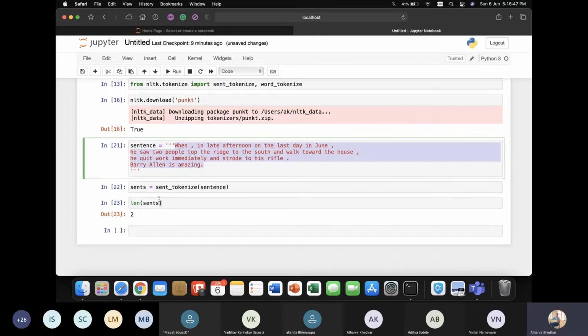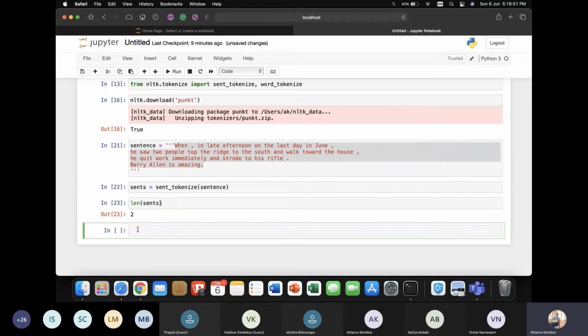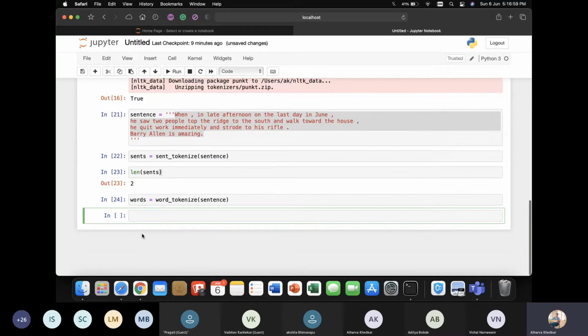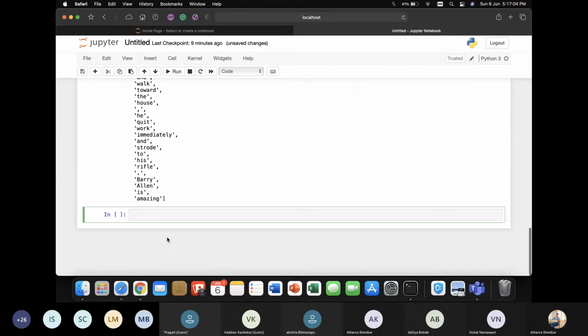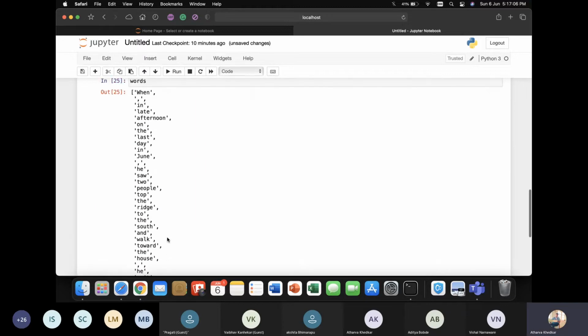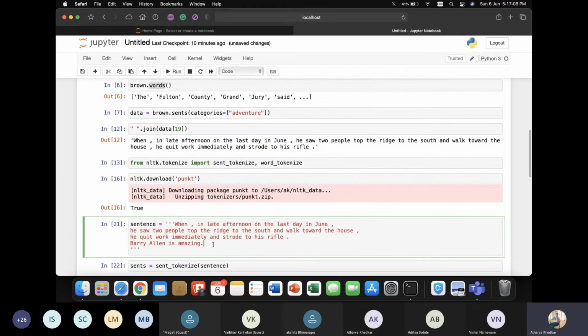And now from these sentences, I want words out of them. So let's see, words equals word tokenize sentence. Okay, now let's see the words. See. So now I have words out of these two sentences. Got till here?